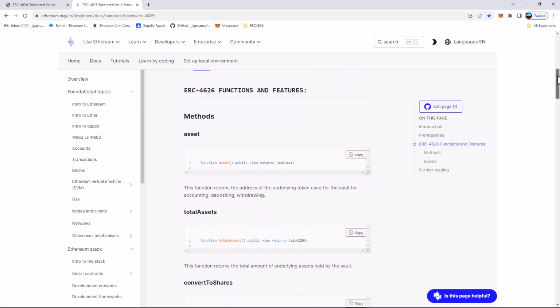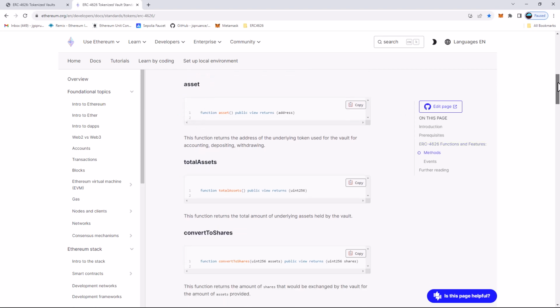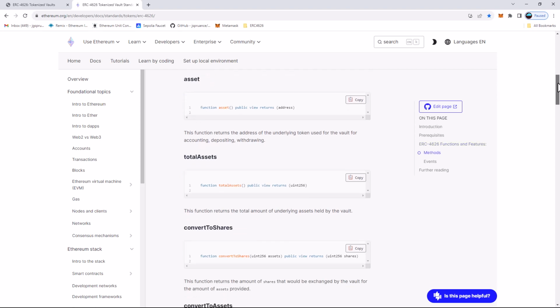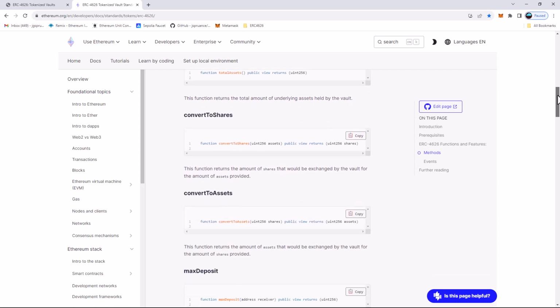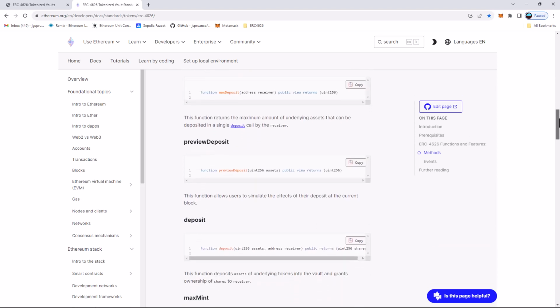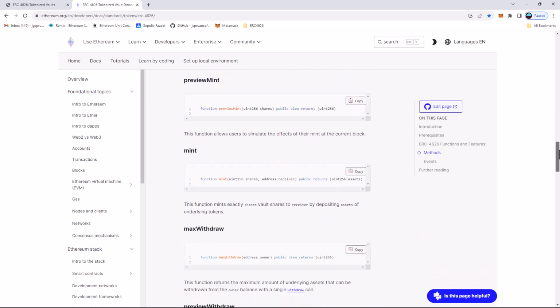So I'm not going to cover this in any great detail right now, but let's just briefly go over some of the more important methods. Well, asset is going to return the address of the underlying token managed by the vault. Total assets is going to give you the total amount held by the vault. And then, let's skip over these for now, we've got deposit, which is pretty self-explanatory. This is the method you're going to call to deposit tokens into the vault. And mint is actually called by deposit.